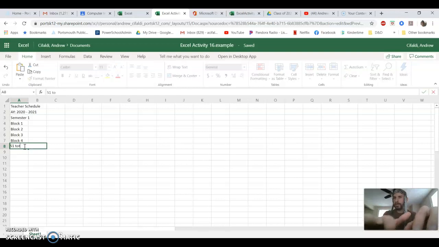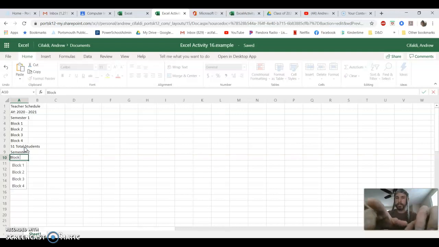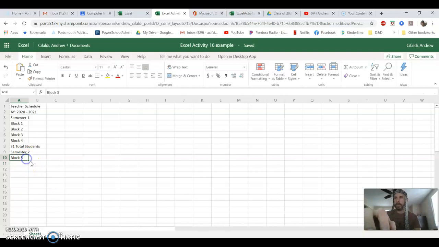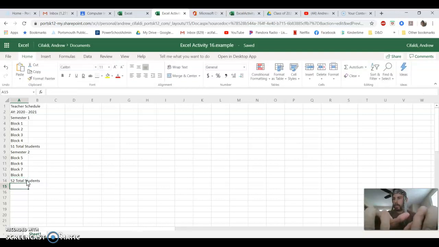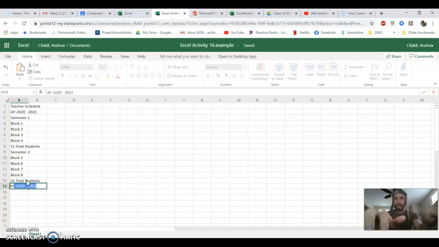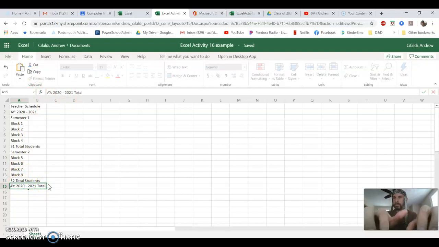Semester 1, so S1 total students. Then I'm going to go with semester 2. We're going to go block 5. And again, I'll use my fill handle to do 6, 7, and 8. I'm going to do S2 total students. And last, I'm going to do AY 2021 total.